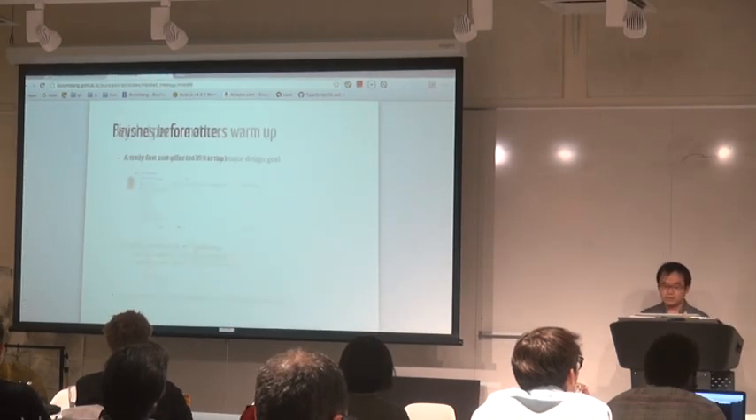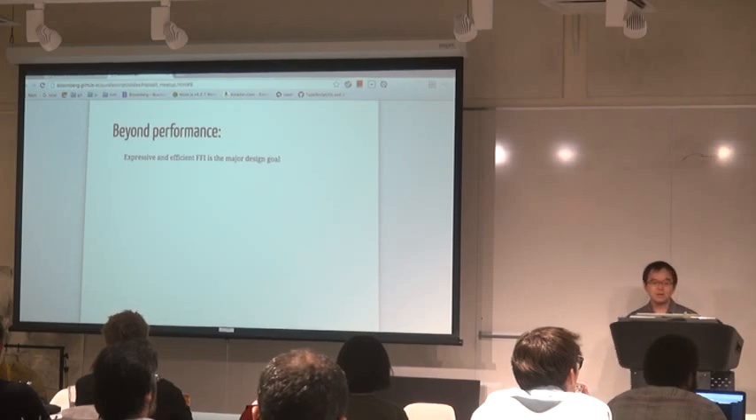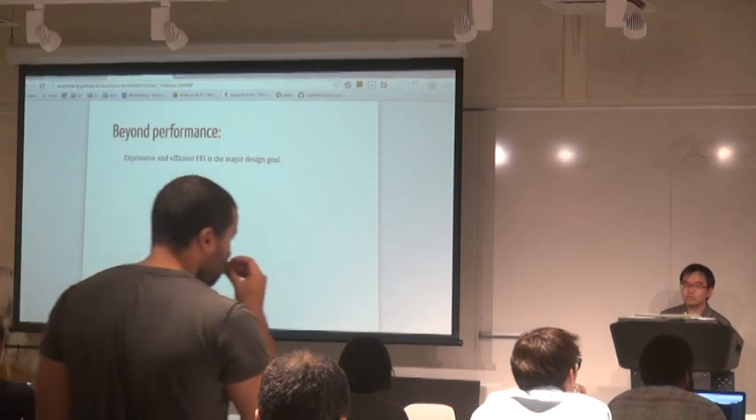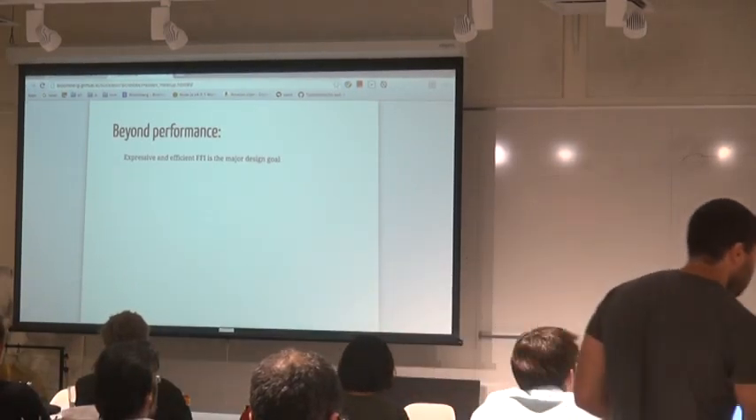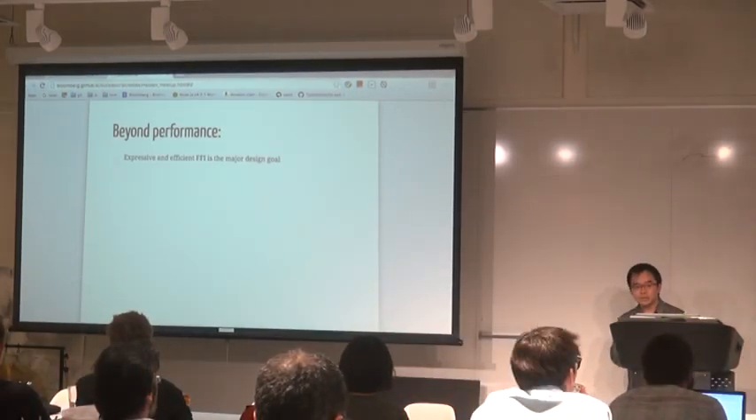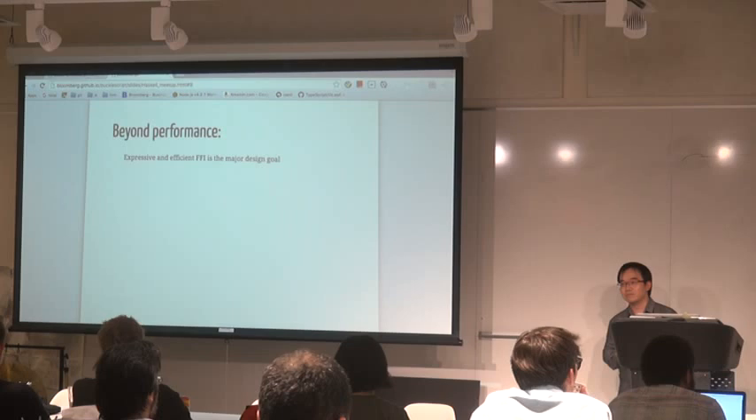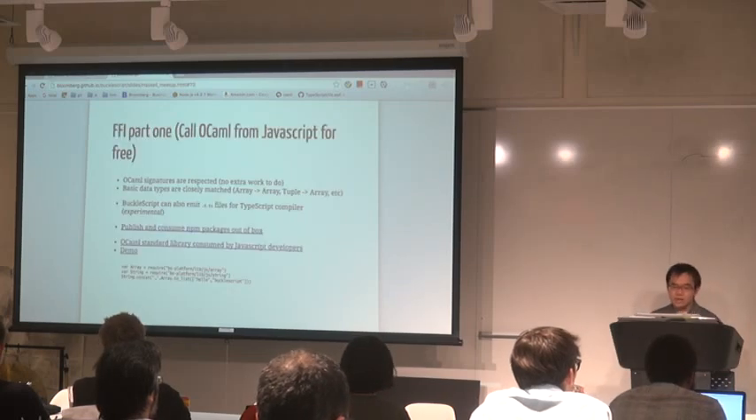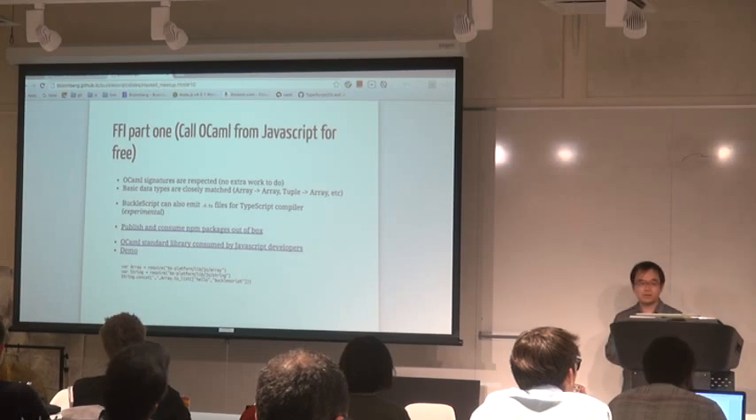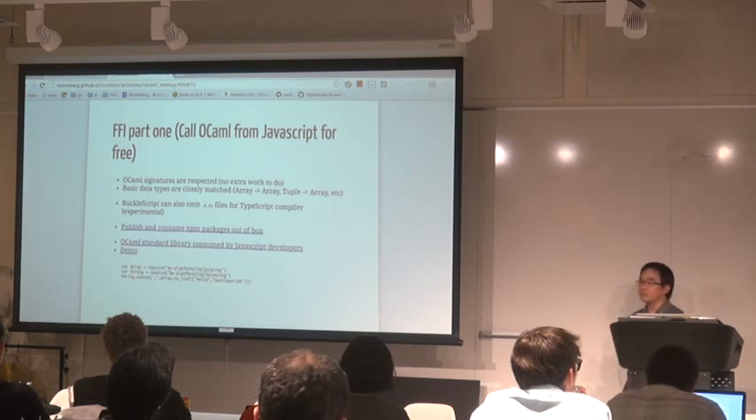But performance is not our only goal. Performance is good, but we also want a very expressive and efficient FFI to JavaScript, because the language itself is nice, but it doesn't make sense if it doesn't have a good story in interacting with existing JavaScript code. So the FFI is divided into two parts. The first part is called OCaml from JavaScript code. The other is called JavaScript code from OCaml.